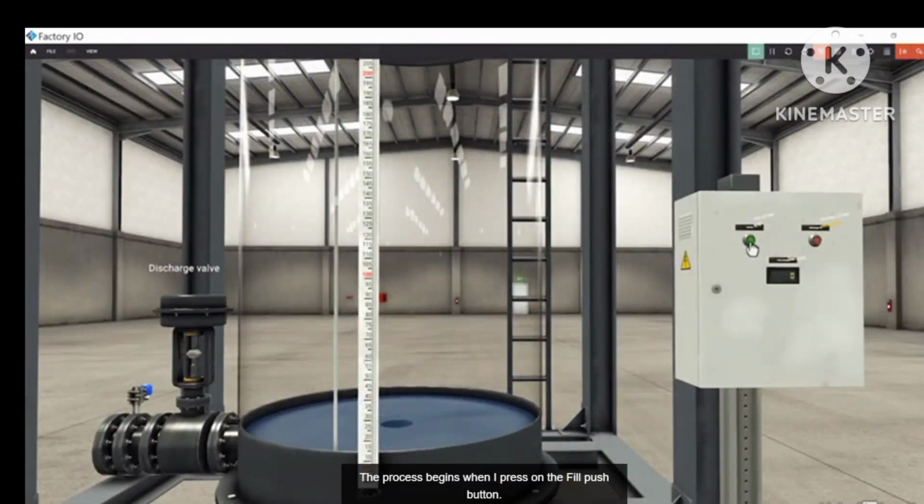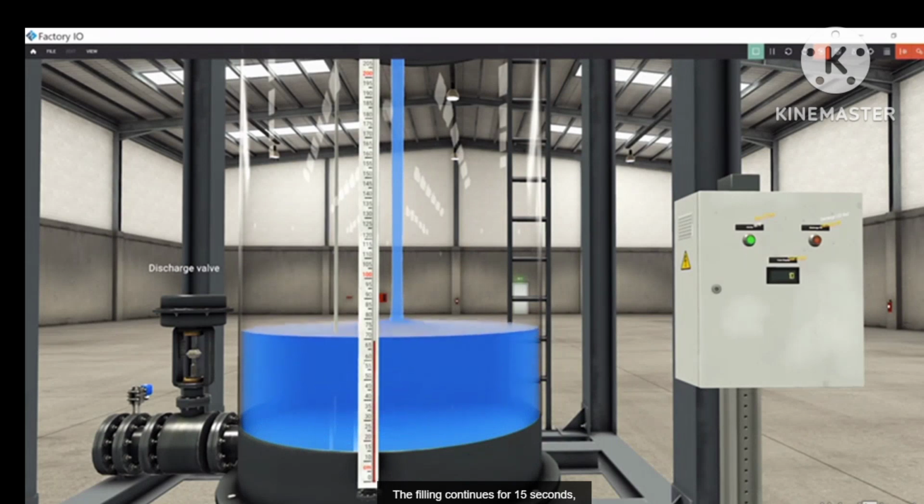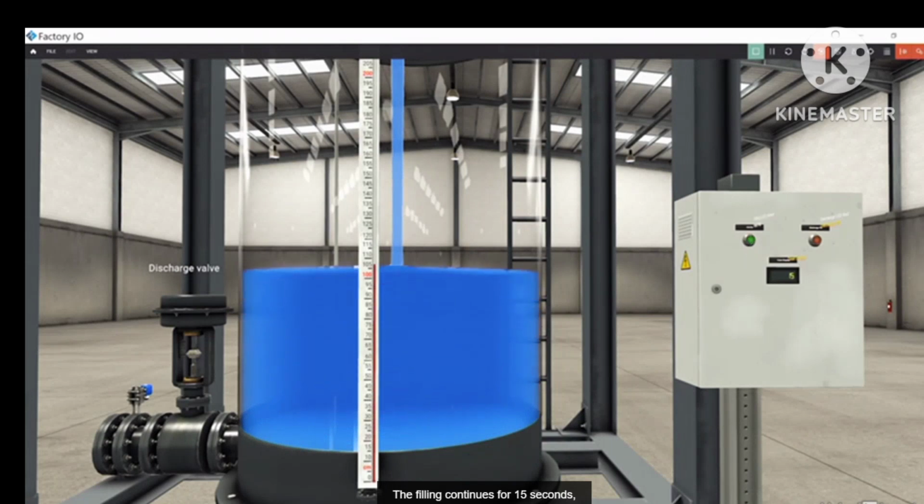The process begins when I press on the Fill push button. The filling continues for 15 seconds. And once I press on the Discharge push button, this will let the water out of the tank.